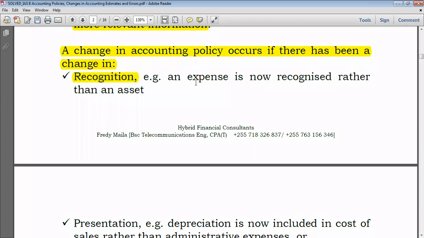Let's take a good example of borrowing cost. I don't know if you have read about that or not. Borrowing cost is covered by International Accounting Standard number 23. Let me explain it here. Let's say you had something that you were expensing, but now you are capitalizing it. That's why you say an expense is now recognized rather than an asset.